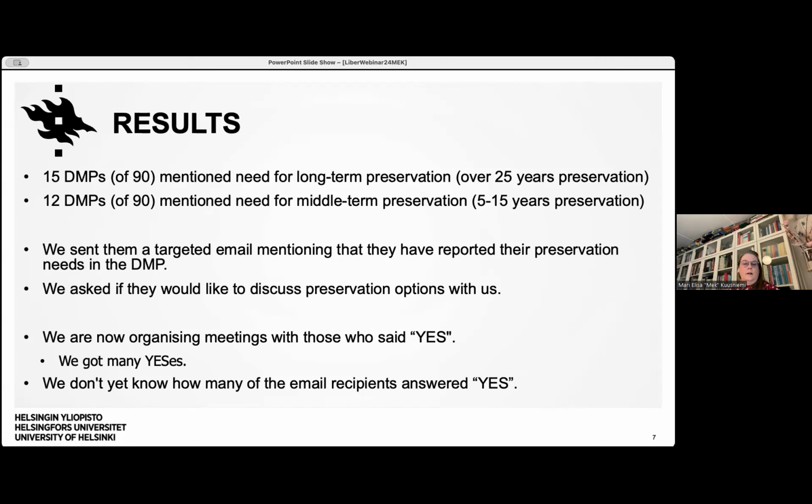Then we sent those who were mentioning these needs a targeted email mentioning that they have reported their preservation needs in the DMP. So we asked if they would like to discuss preservation options with us, because we know that preservation is not something that you can do after the research project, but you need to plan it carefully before you start collecting your data.